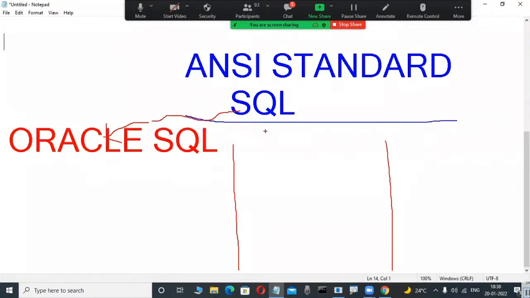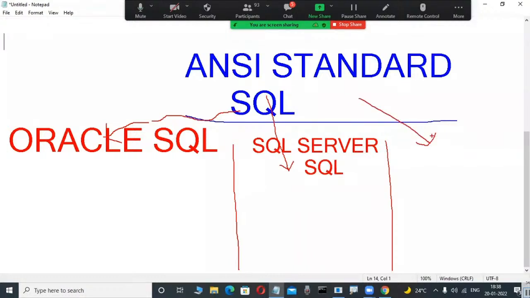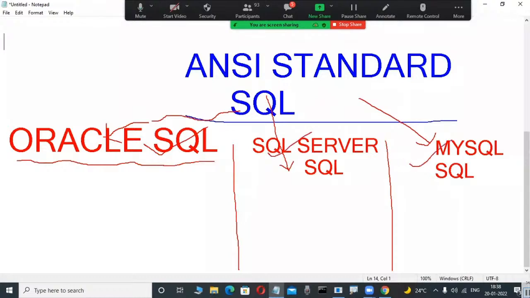So many fellows don't know that. Again, SQL Server, a Microsoft product, created their own SQL from this ANSI standard, called SQL Server SQL. MySQL also created their own SQL language from this ANSI standard, called MySQL SQL. That's why in our class we are learning Oracle SQL. These SQL languages are conceptually the same.